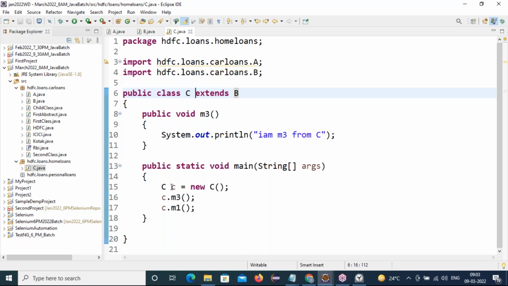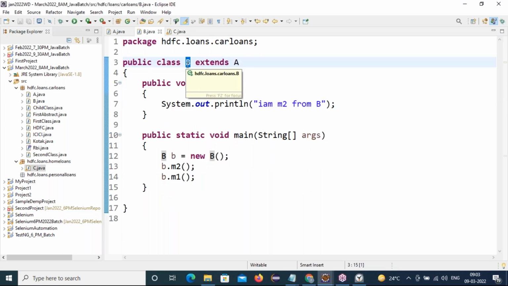Now see here, friends. Whenever you're creating a class object, you analyze like this. The reference variable on the left side is what type? Class C. Control click on the C. It goes here. Is C extending any parent class? Yes, B class. Control click on this B. Is B extending any parent class? Yes.